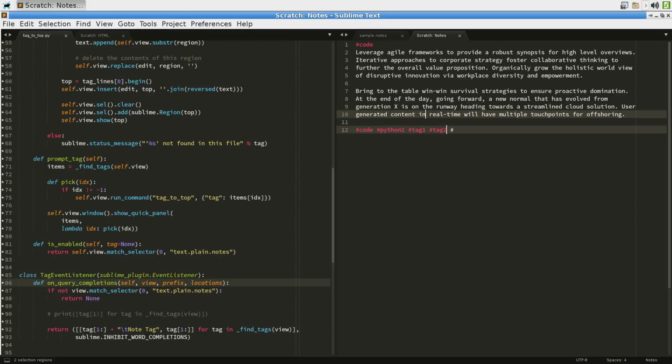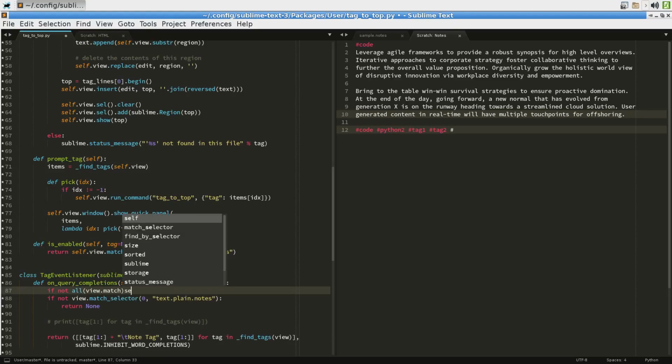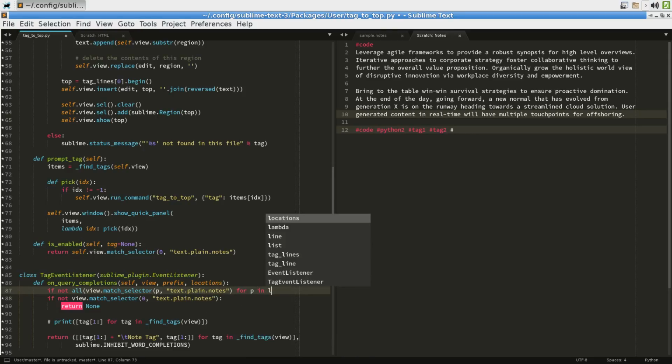And so a way around that would be to use something like this. If not all, view.matchSelector p. Well, I'm going to say it this way for brevity. Text plain notes. For p in locations, return none.